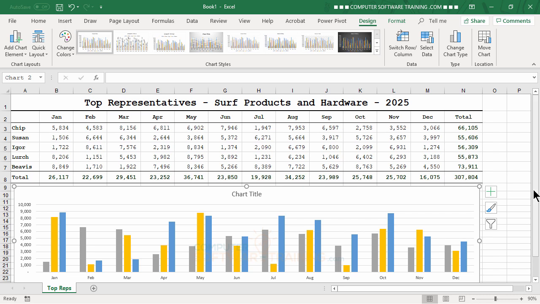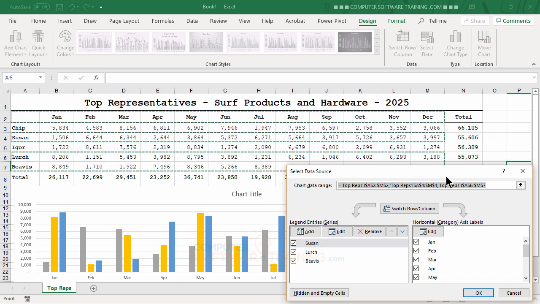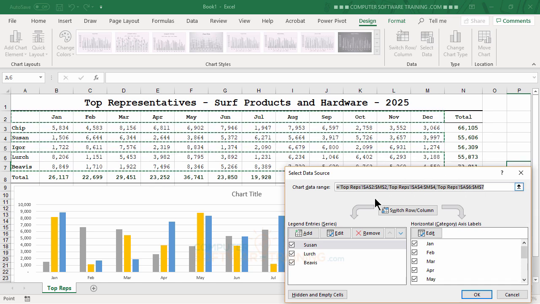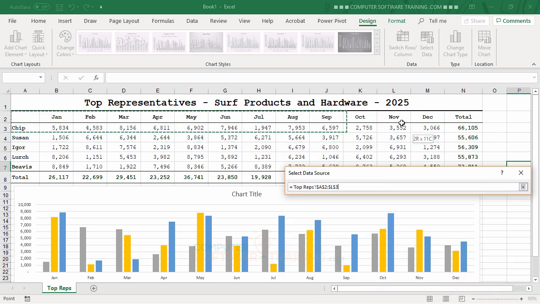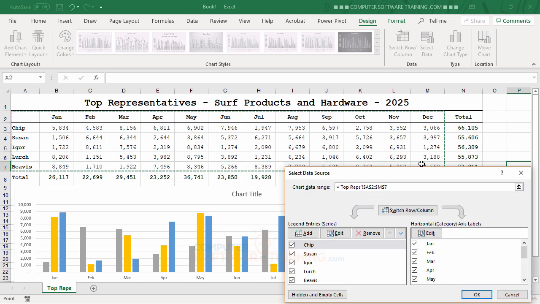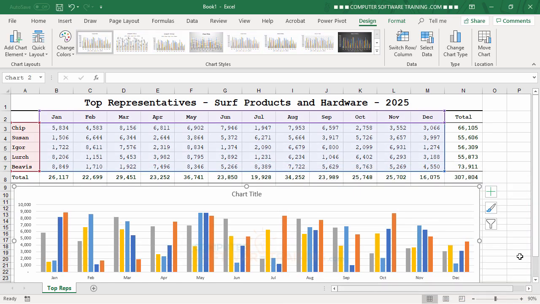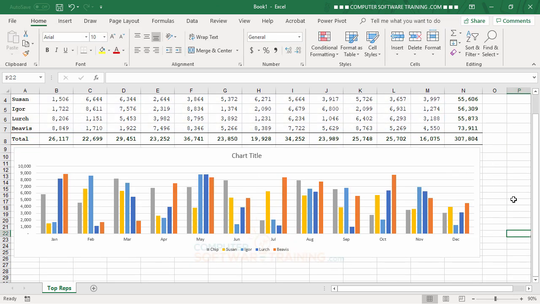Now, if I wanted to go back and get everybody in there, I'll just go back into my Select Data up here. While this is highlighted, I can just go back in there and start at A2, go across to December, go down to Beavis, let go, hit OK, and I'm back to square one again.